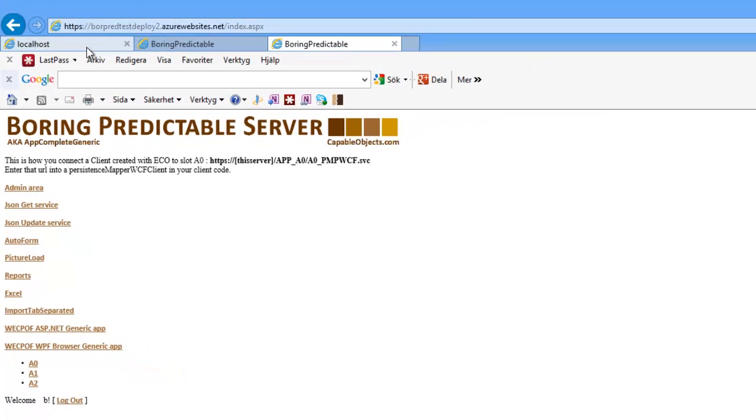But I hope you can appreciate from the few things that you've seen that we have solved a lot of the boring predictable problems, like HTTPS to the server, authentication of using the server, the work included in maintaining your database as you go along with database evolve from the model, and there's a lot more to BoringPredictable that I hopefully can show you further on.